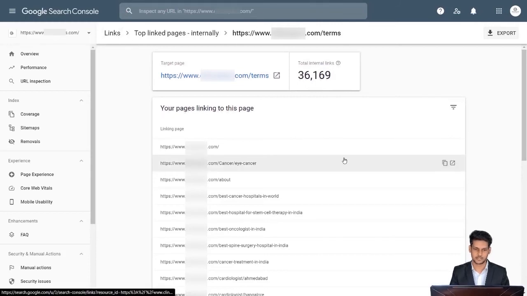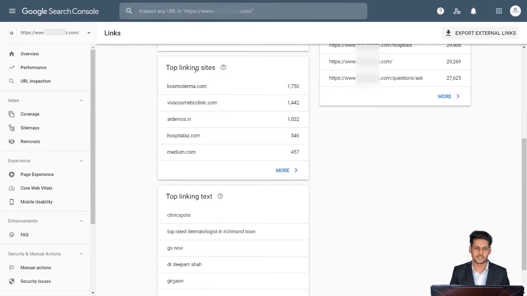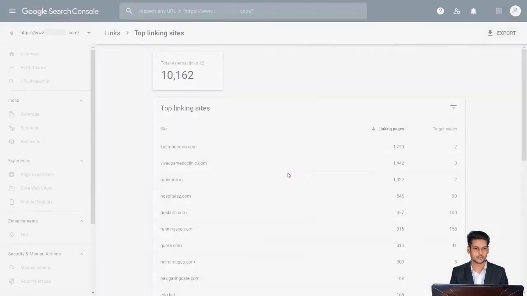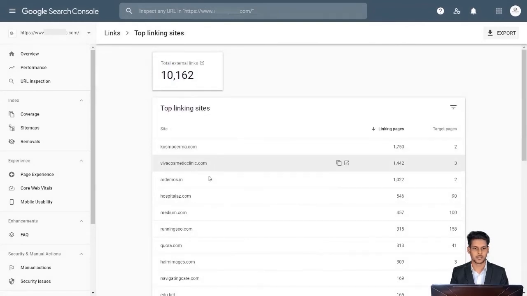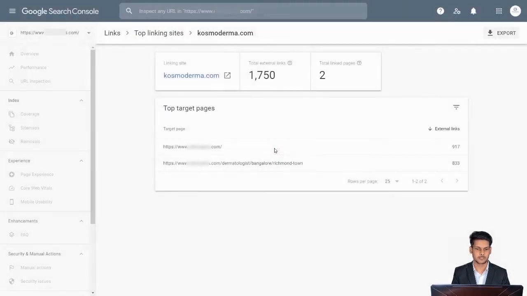Let's go back to the link section. If you scroll down, you can see the top linking sites. This section gives you the list of domains from which your website is receiving the maximum number of links. Now, like the other sections, to see the detailed report, click on this More button and you will see the top linking sites, wherein you can see the number of all external links. If I click on any of these domains, I can see which page of my website is getting a link from this domain.